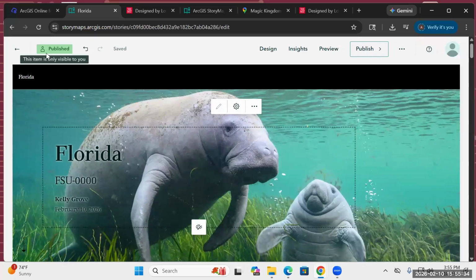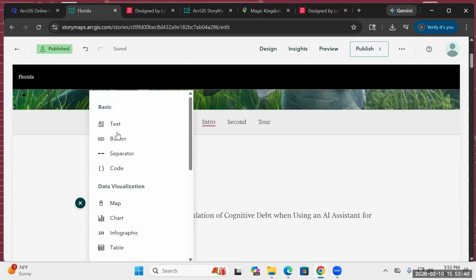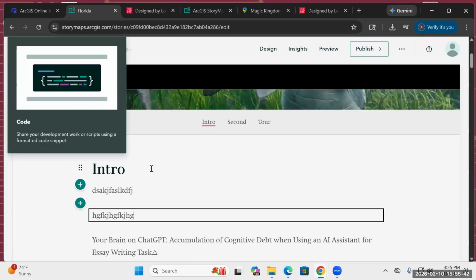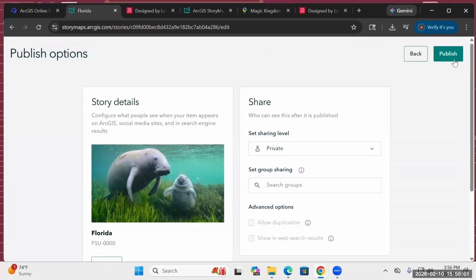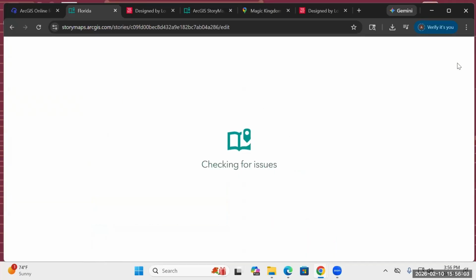Notice up here, remember earlier when I was talking about draft, it now says published. I can come in and add in some text real fast. That's a quick and easy change. Now it says unpublished changes. The published version is still out there with the link I had, and that is what people see. They're not going to see any of the changes I made. So you have to republish the story. I'll publish it again.